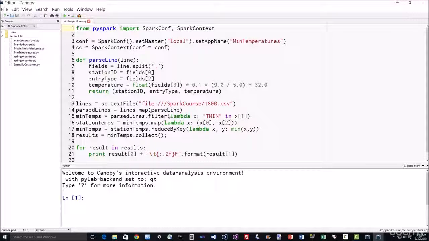Next, we filter out everything with the tmin values with our filter function. So we check the entry type field, field number 1. If it's tmin, then it survives. If it doesn't, then it does not get passed on. And the resulting min temps RDD contains nothing but tmin entries. So at this point we have an RDD that has the station ID, tmin, and the temperature. Next we can transform that again to eliminate those redundant tmin entries, because everything's a tmin. It's no longer an interesting piece of information.